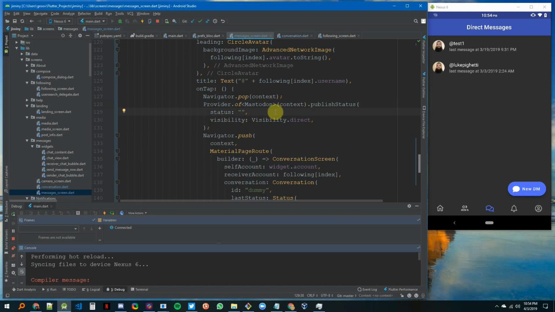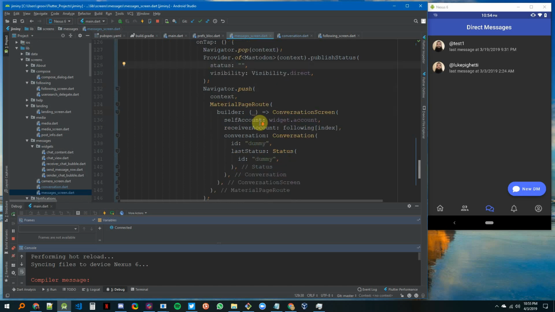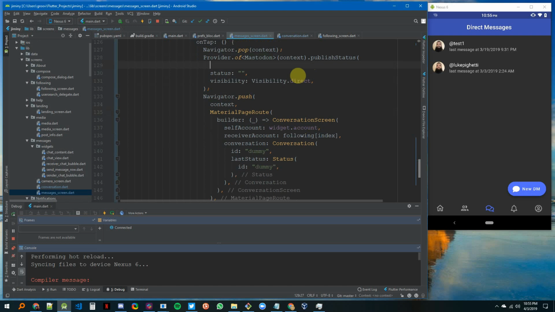Maybe I should generate an actual ID, and then when I create the dummy status, actually then I wouldn't need this. No, I would. So okay, I'm gonna try that. I'm gonna try giving it an ID. Oh, I can't give the status an actual ID.